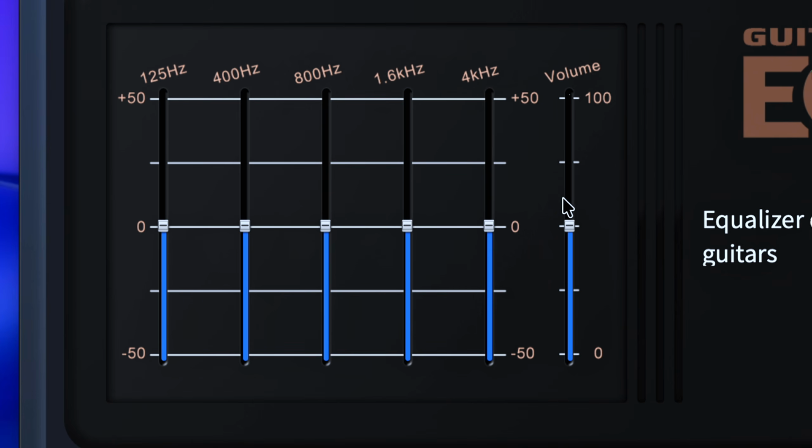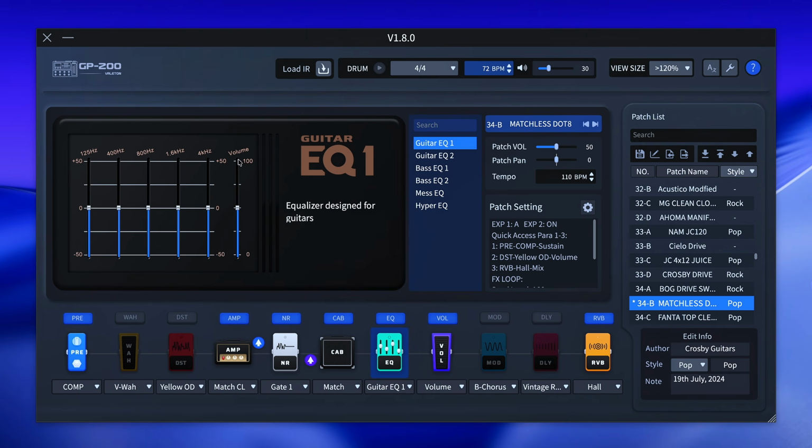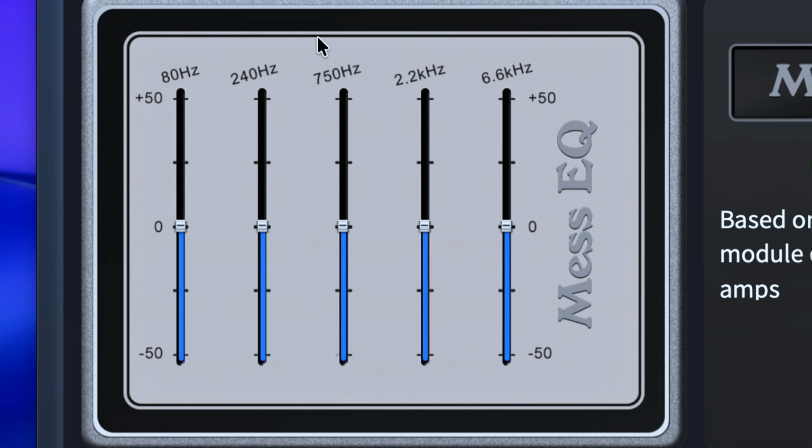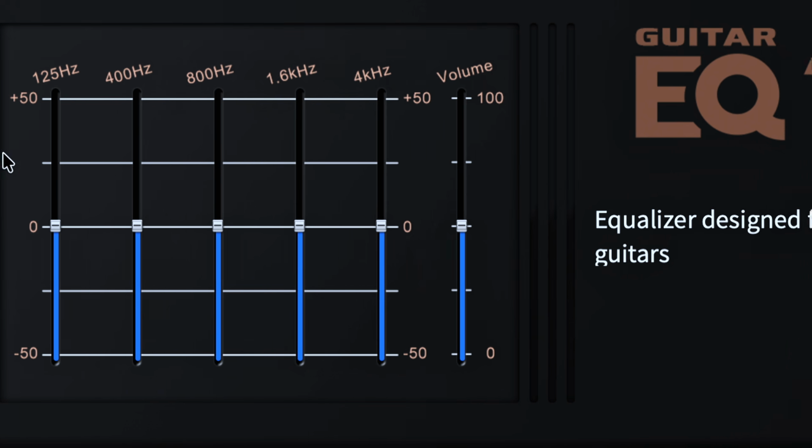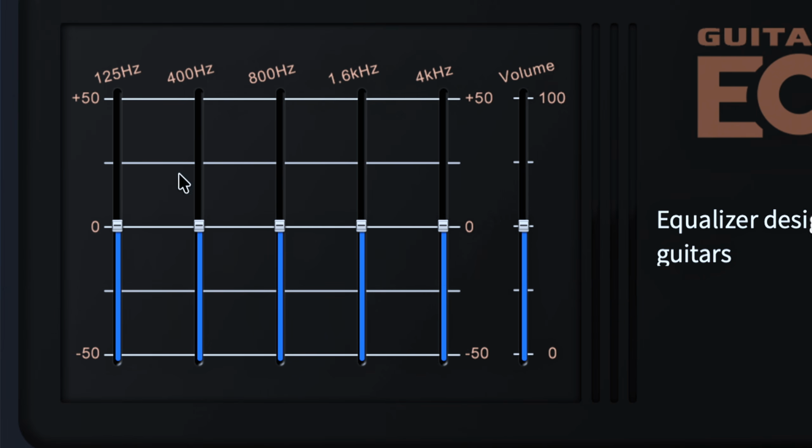Some EQs come with a volume slider as well. Others don't. A perfect example of an EQ that doesn't come with a volume slider is the Mesa Boogie 5-band EQ. You realize you only have five bands: 80 Hz, 240 Hz, 750 Hz, 2.2 kHz, 6.6 kHz, and there's no volume, unlike EQs like the guitar EQ1 that has 5 bands and a volume slider.